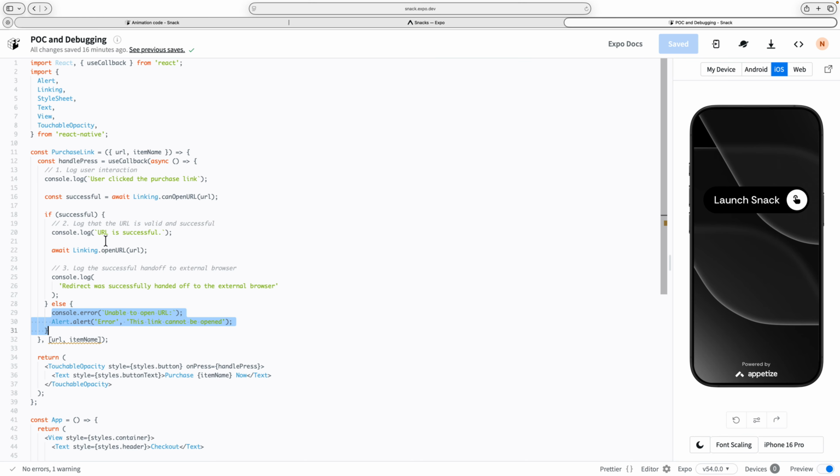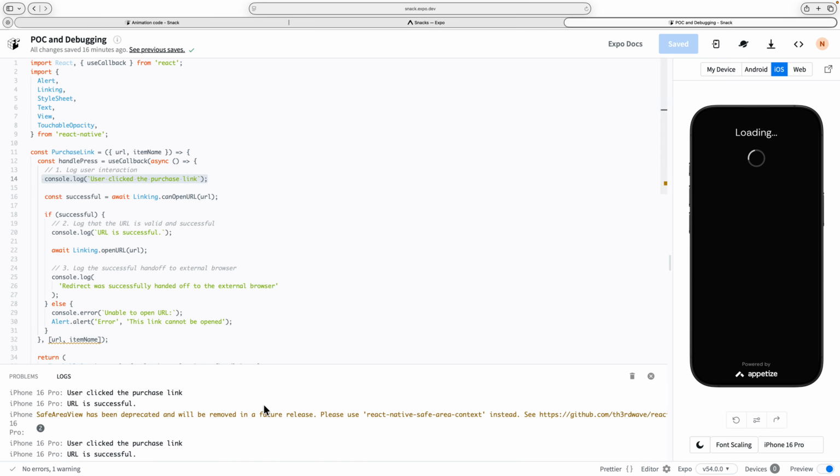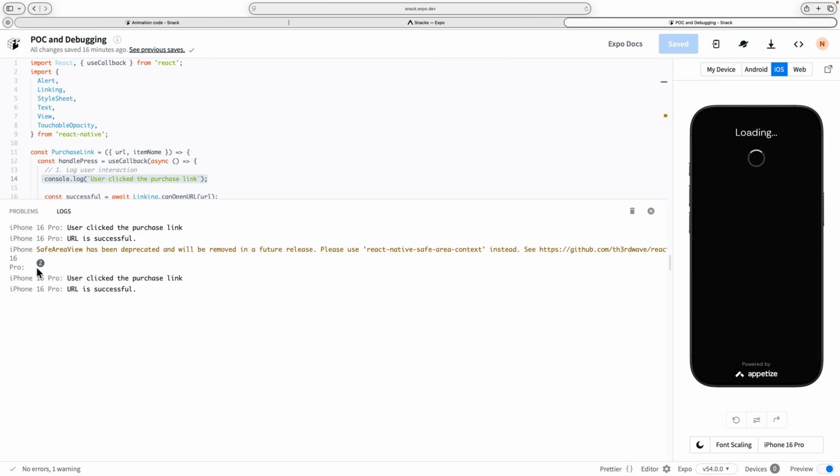So that was successful. That goes to this other console log, which says yes, the URL is successful, and also lets me know the activity of the user. The user clicked the purchase link, which all happened here, and so here are my console logs to show that I will get those particular messages. User clicked the purchase link. The URL is successful. So that is working just fine.